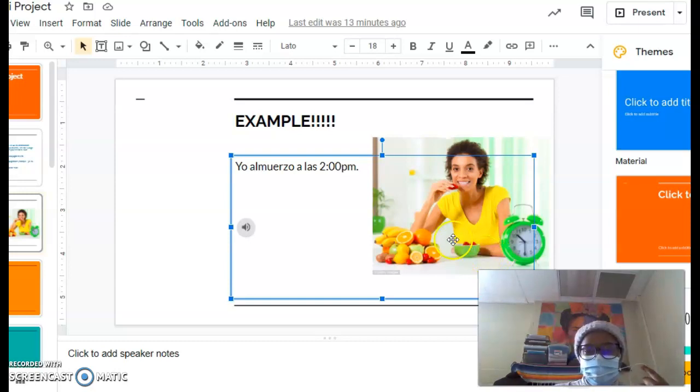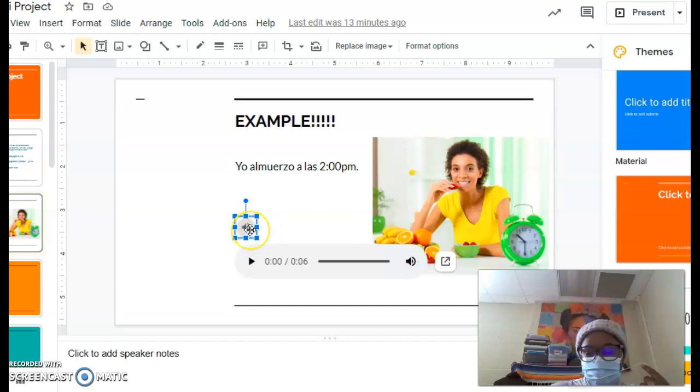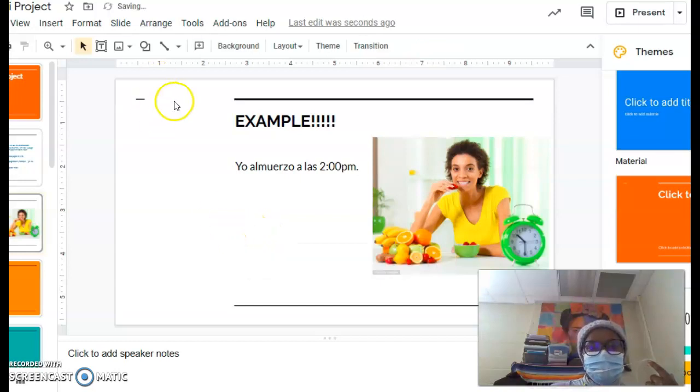Okay, so if you missed my explanation in class, this is how you're going to be able to make your recording for your slides. So this is the example slide, right? Este es el ejemplar. Ya tengo mi frase escrito. Yo almuerzo a las 2 p.m. So I already have my sample sentence. Yo almuerzo a las 2 p.m. I put my picture there, but I need to do my recording.